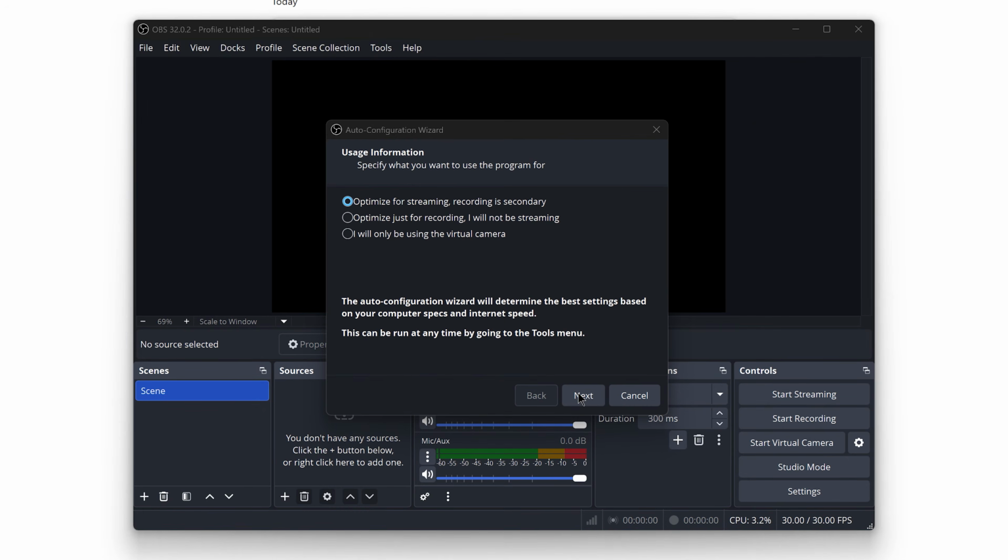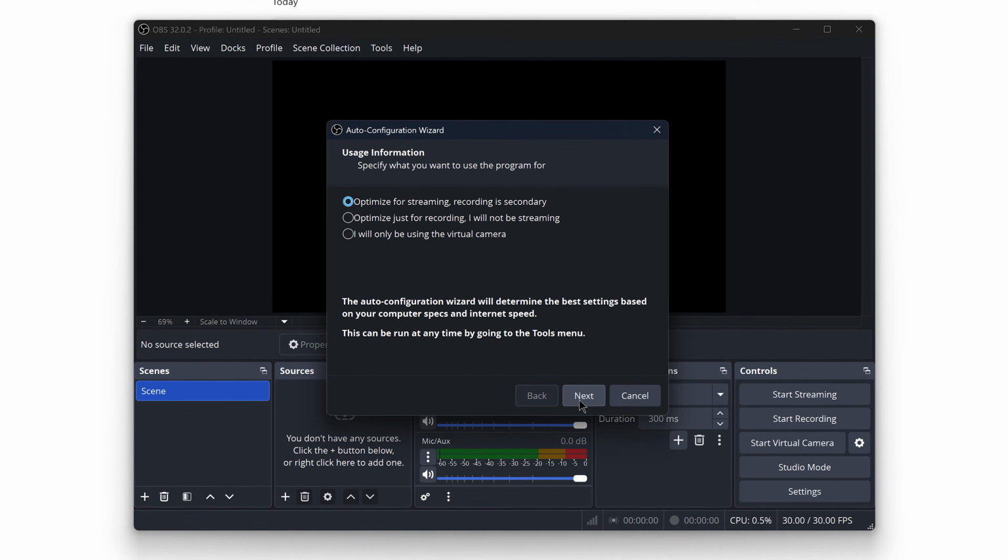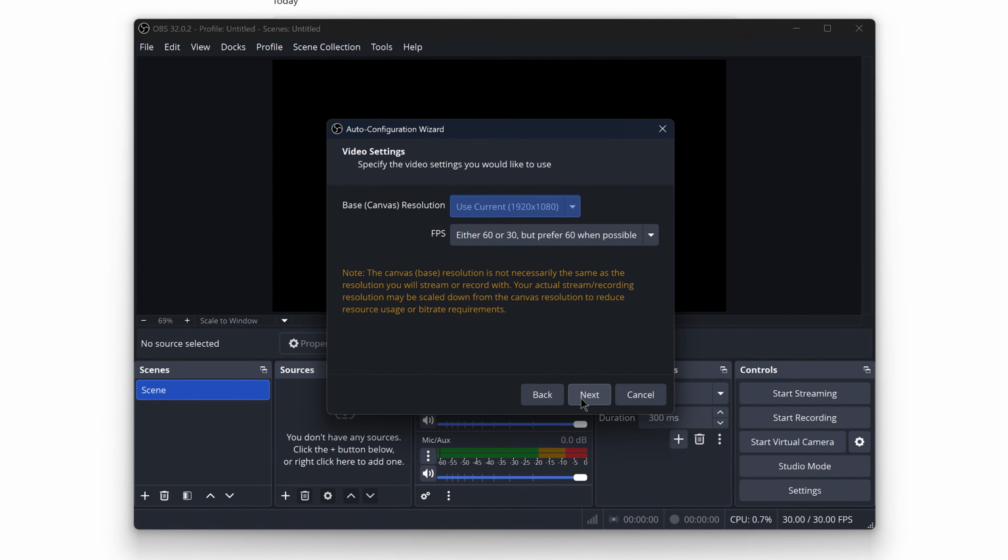After installing and starting OBS for the first time, the Auto Configuration Wizard will pop up. This tool tests your computer and sets the optimal settings. Go with the on-screen recommendations for now, except for two settings. Base canvas resolution. This is the stage size in OBS, usually set to your screen resolution, for example, 1920 by 1080, so OBS can fit everything. Make sure this is correct.